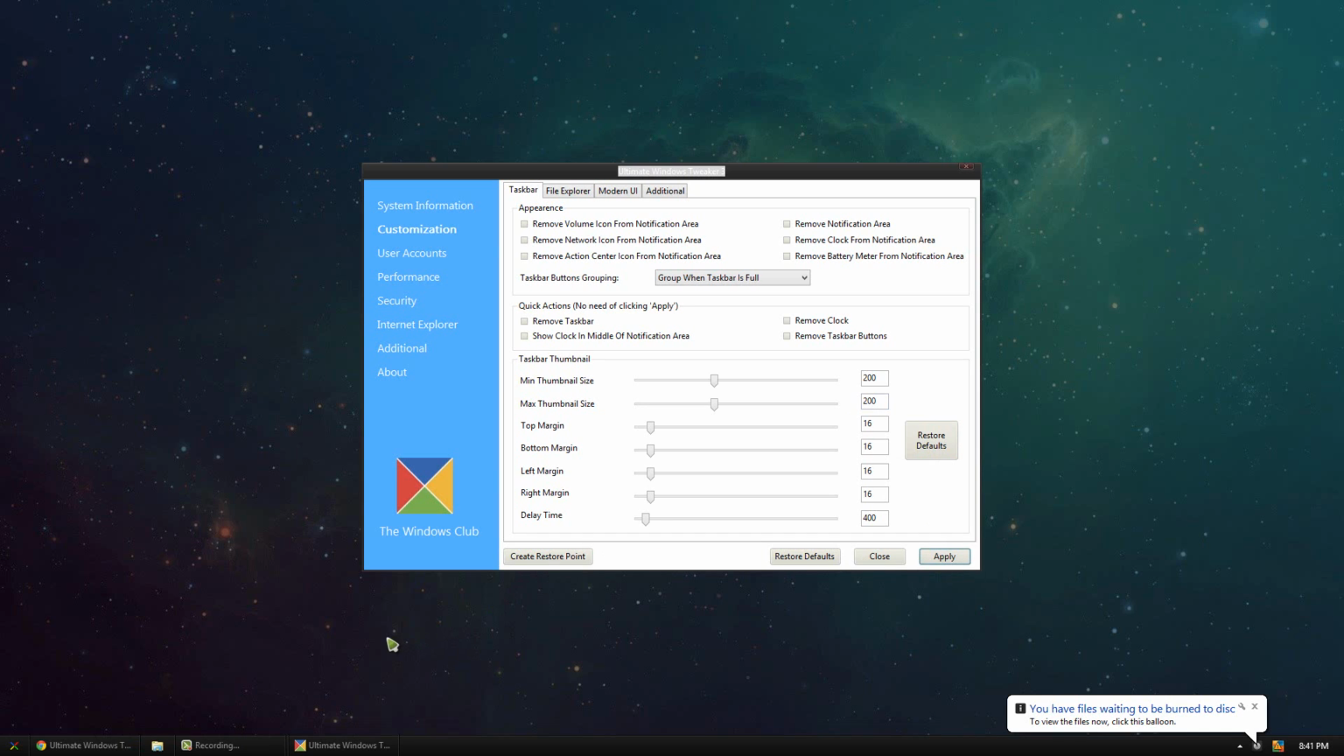Now you may notice in my taskbar my icons are kind of spread out like the old Windows XP. How I did that is using taskbar buttons and grouping. Basically I have it set to group when the taskbar is full, which means when it's not full it won't group. I'll show you what grouping is. Grouping basically takes the program and squishes it down to just the icon, so you can see it takes up much less space on the taskbar.